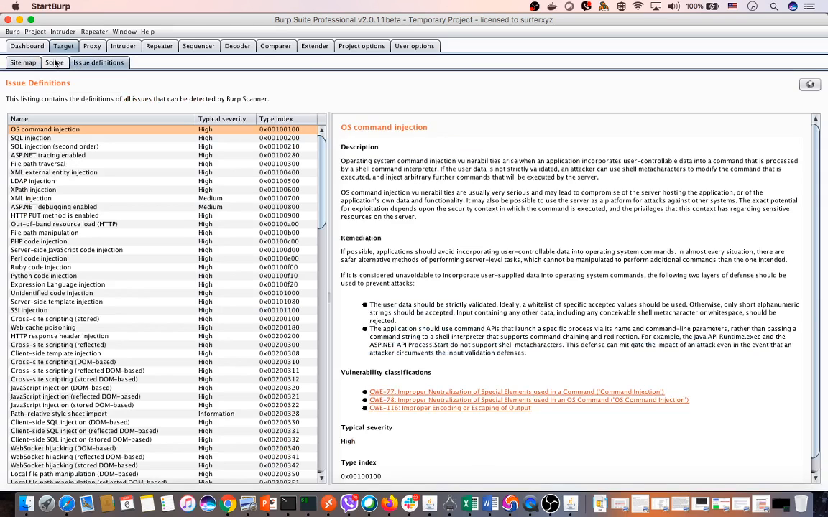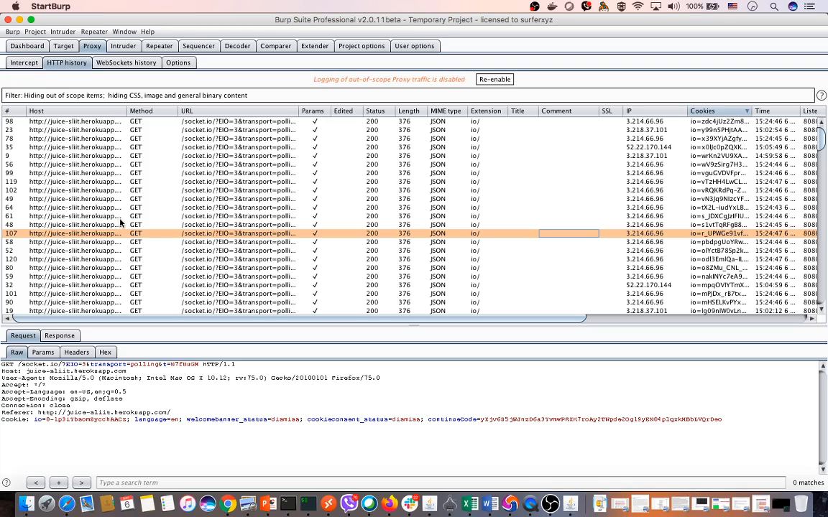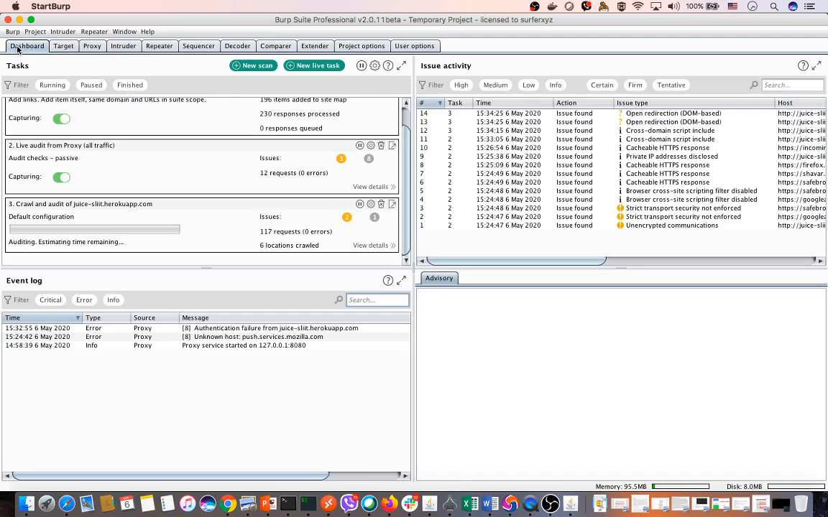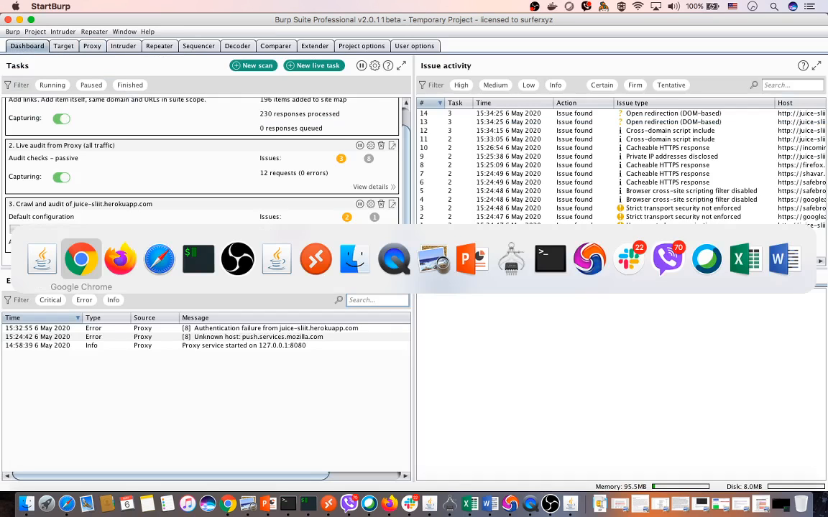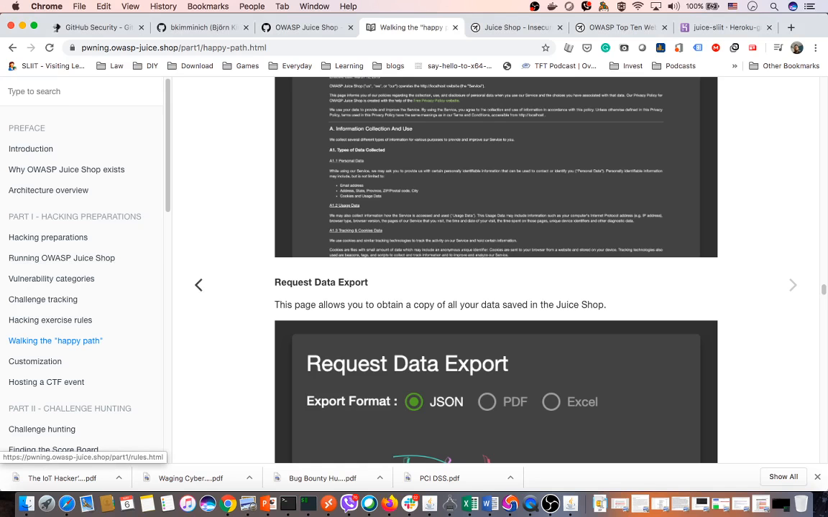Okay, that's basically that. So I can get all these files. I'm not going to intercept anything at the moment. All right. So meantime, once the scan is done, I'm going to do a set of experiments.